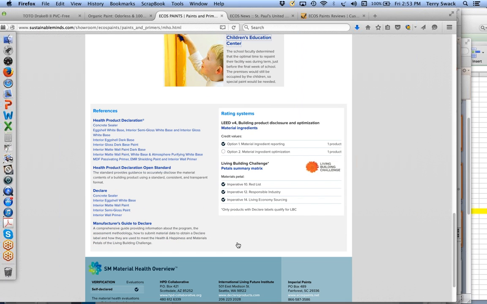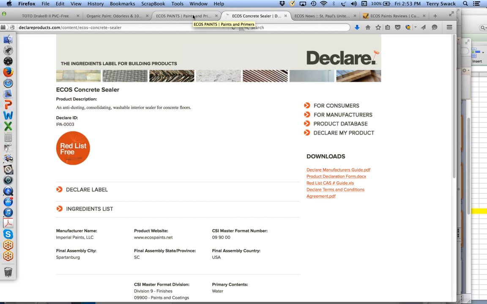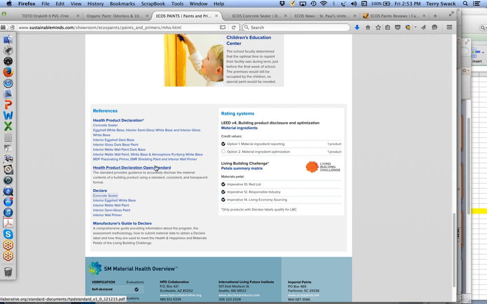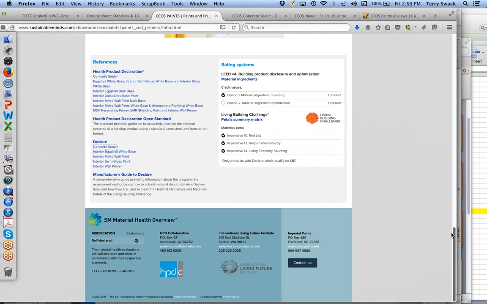And finally, when you scroll down, you can download every single HPD that's being represented in this report. You can click to every Declare label, and you can click and read each of these standards, if somebody really wanted to geek out and get into that, and you can see the value that these have earned in the rating systems.